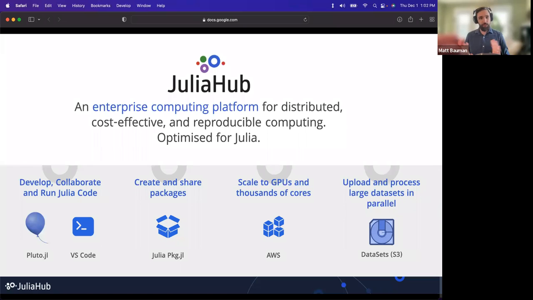So JuliaHub, just to level set here, if you're not familiar with it, I encourage you to check it out at juliahub.com. It is our enterprise computing platform that is really the easiest way to get Julia running on the cloud. We know Julia, and we have optimized this platform for Julia and running it. And there are 4 tent poles to the platform.